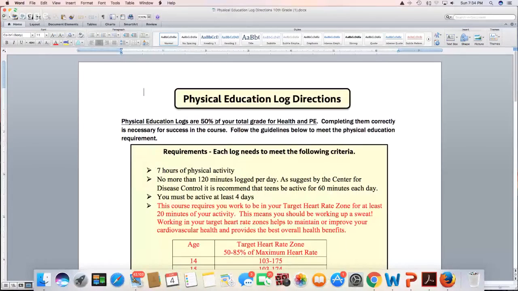Please remember that your physical education logs are 50% of your total grade. There are 10 logs due. There are 10 weeks in the summer course. There are 10 modules. So it's very important that you start the fitness logs as soon as possible. Requirements for each log: you need to meet the following criteria.